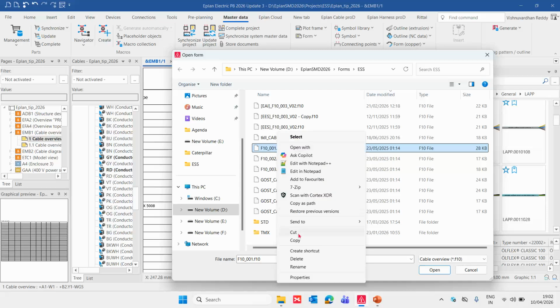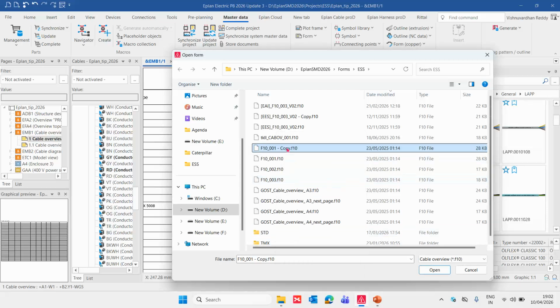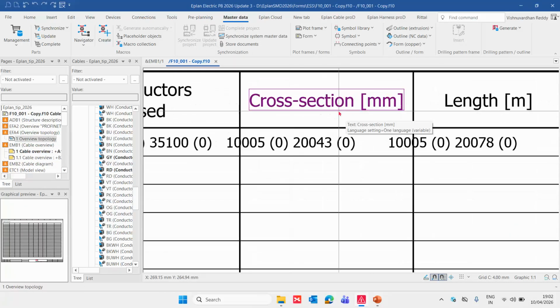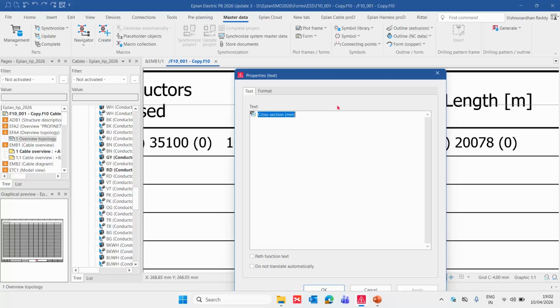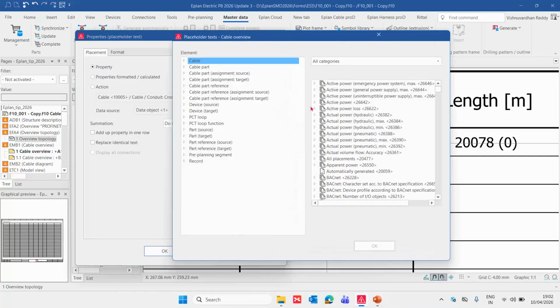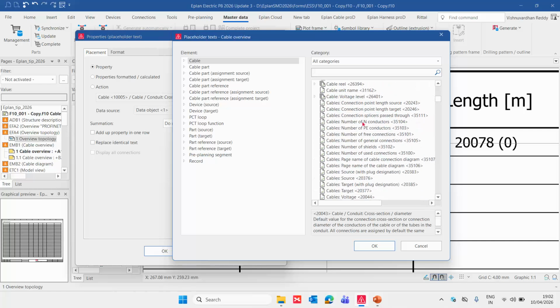I'll say copy, I'll say paste. Let me open it and add that particular property quickly. Instead of cross section, I will say free conductors. So here I'll try to modify that cable, and in that I will try to see the number of free connections. So I can select it.